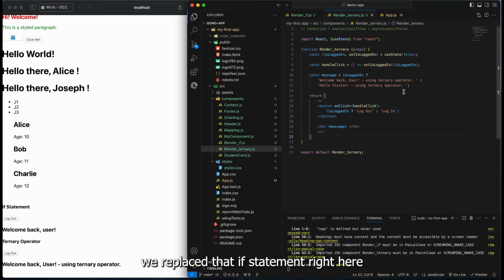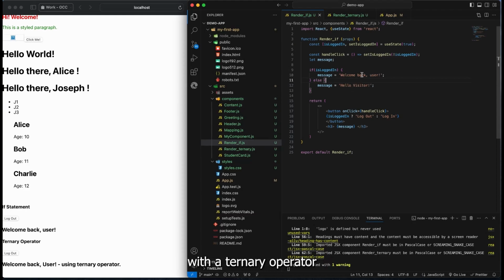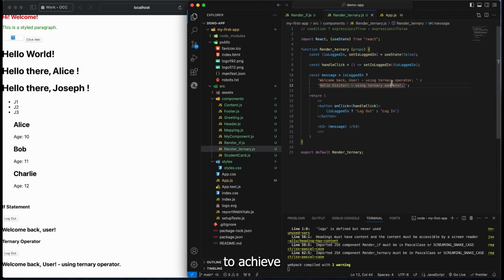Okay, so in summary, we replaced the if statement right here with a ternary operator to achieve the same conditional rendering effect. So the ternary operator is a concise way of expressing simple conditions in React components. And remember that the ternary operator is like a condensed if statement. So it lets you make quick decisions about what to show based on a condition. It helps make the code shorter and more readable.